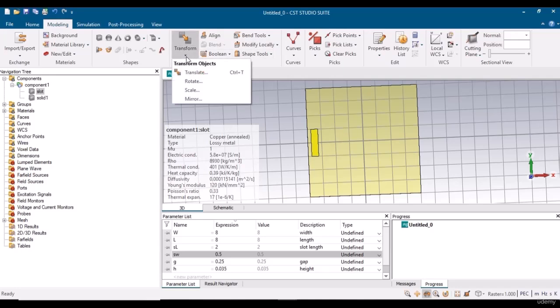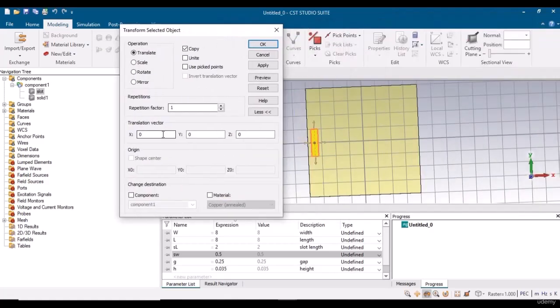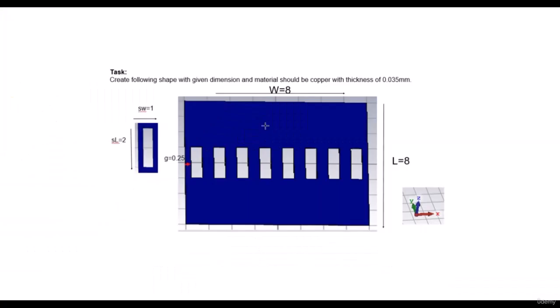I will go to the modeling, again click on transform, click on translate, check the copy and write in the X translate 0.5. In the preview you can see that they are adjacent to each other, so I will write 0.5 plus 0.5, and in the preview you can see there is a 0.5 millimeter distance between these two slots. Now I will copy them and you can see that 8 slots have been created. So the SW is actually 0.5. If I keep it 1, then the total number of 8 slots could not be created. So it is actually 0.5, and the gap between the two slots is also 0.5.